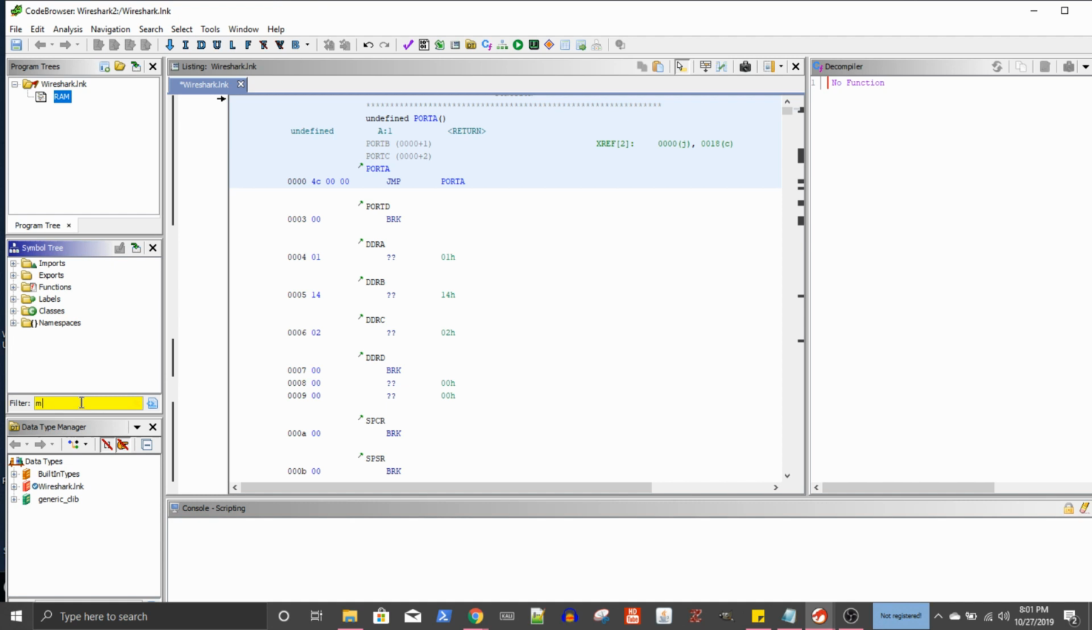So if you want to look up something like main, or you want to look up namespaces, here are some namespaces right here. And to the bottom of the symbol tree is the data type manager. Basically, the data type manager is for finding and applying data types, such as booleans, char, byte, and etc.